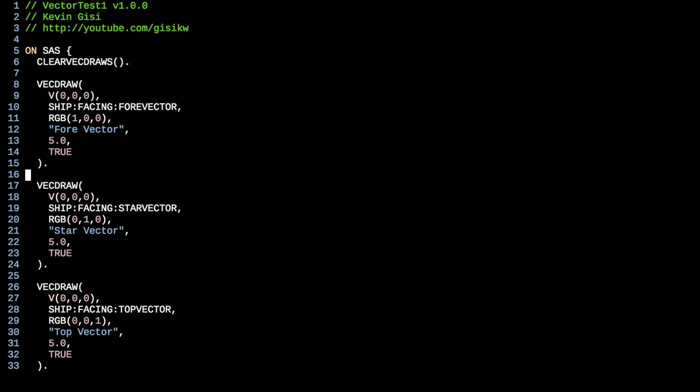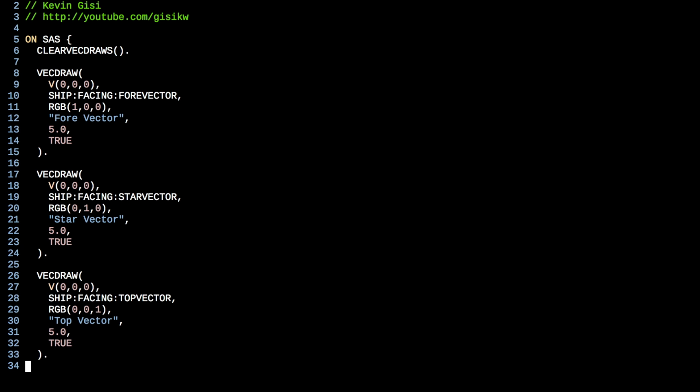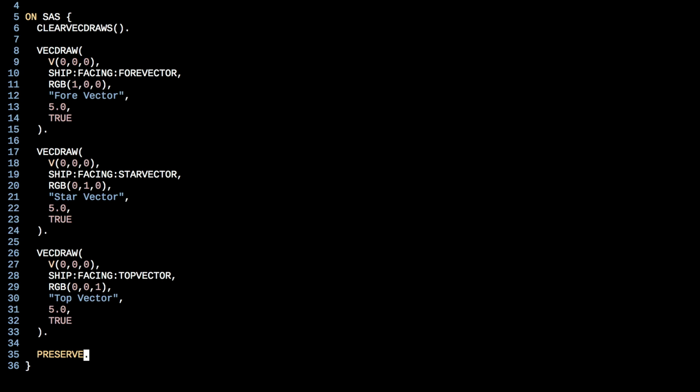We're going to do the same thing with star vector, which is our starboard vector, and top vector. So we're drawing all 3 of those, and then we're going to call preserve. That way this body will continue to operate even after the first time that we've called SAS. Now, any time that we call SAS, it's going to go ahead and run this function.